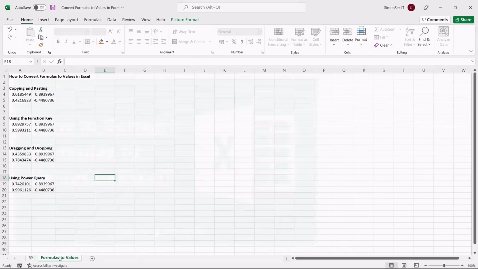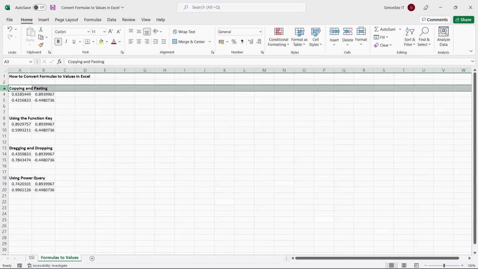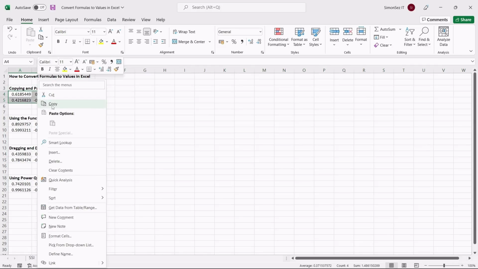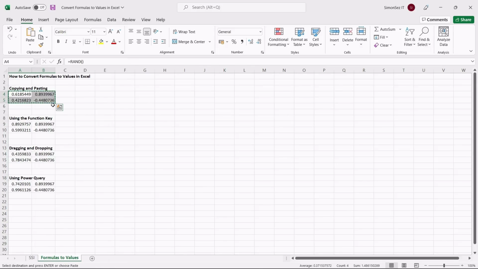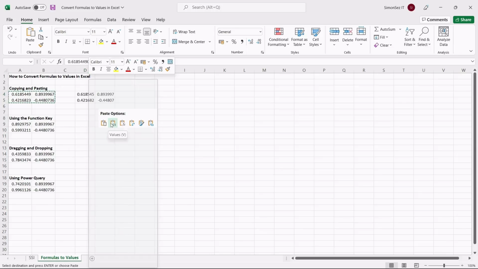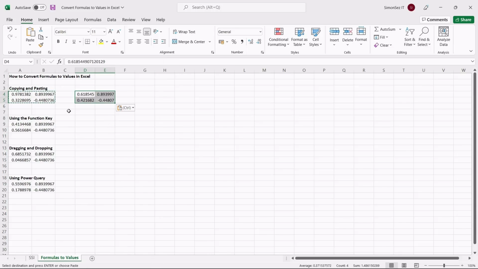The first way to convert formulas to values in Excel is by copying and pasting them as values. Select the cell or group of cells. Next, copy the selected cells by right-clicking on the selected cells and selecting Copy. When pasting, right-click on the destination cell and paste them as values, V. This pastes the copied values with formulas as values. When you click on the pasted cell, only the values show up on the formula bar.